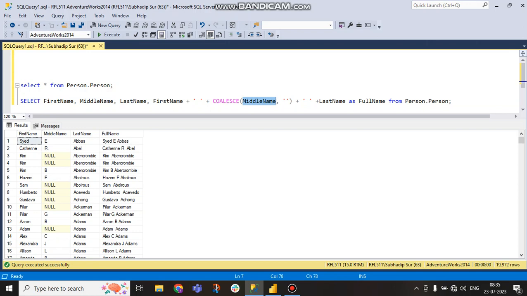Here you can see Pilar. After Pilar there is no middle name, there is null. That's why it took Pilar Ackerman, and put a space in there. After that I am concatenating with a plus, then another space, then the last name from the Person table. So that is the concept of the COALESCE function. It takes the first not null value.